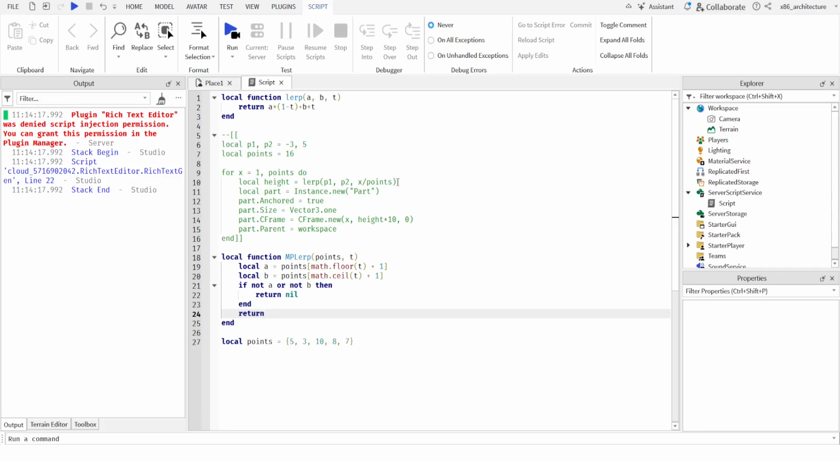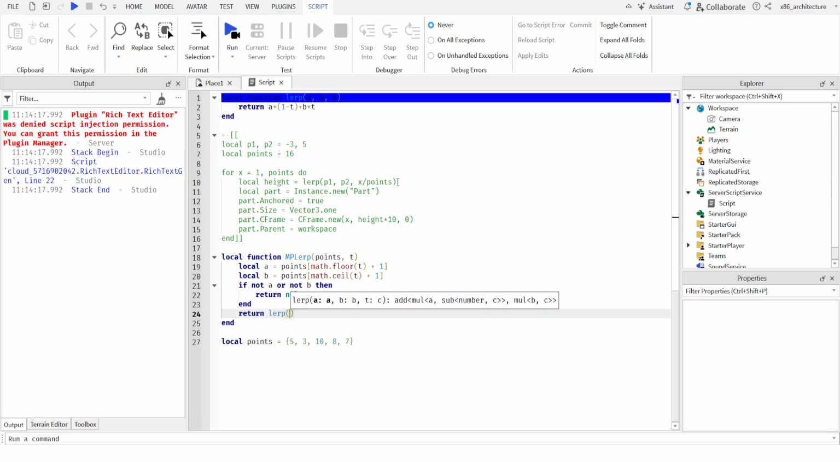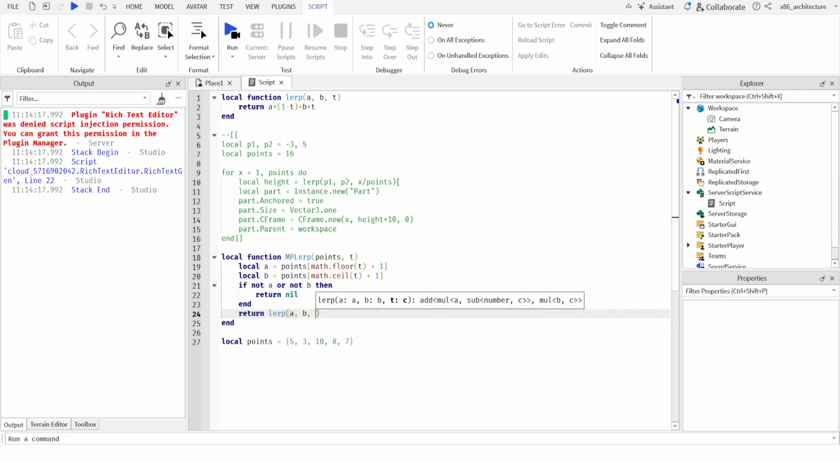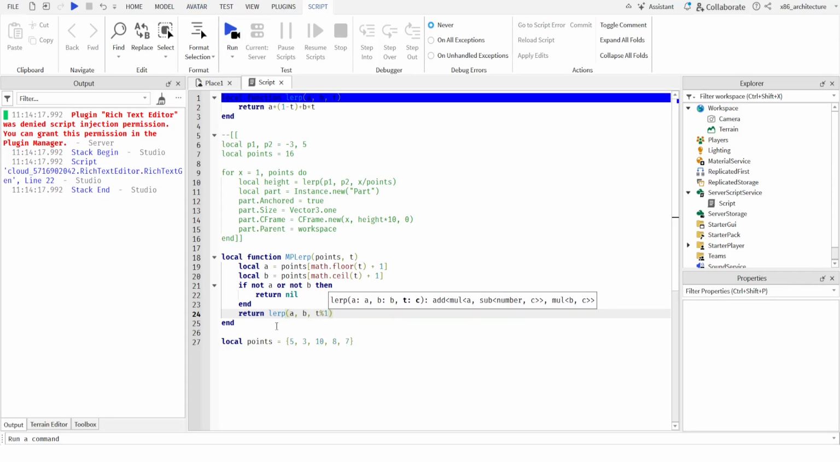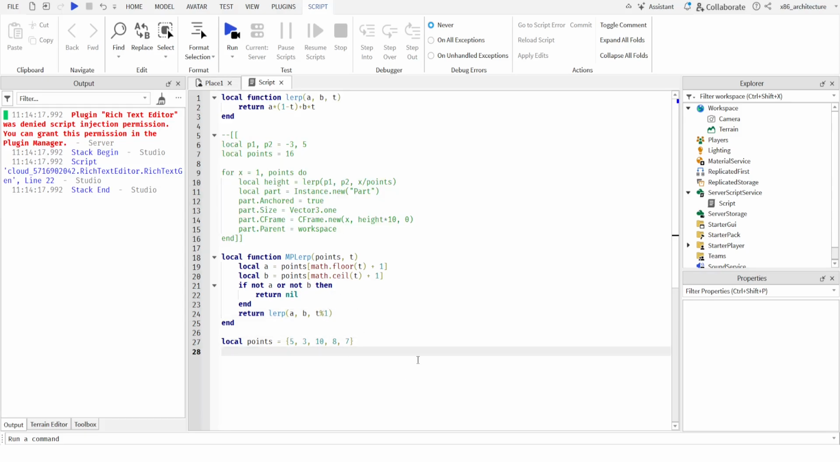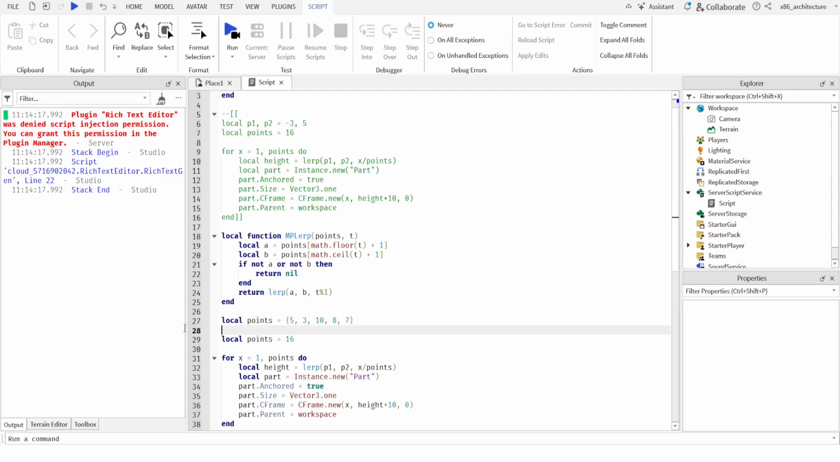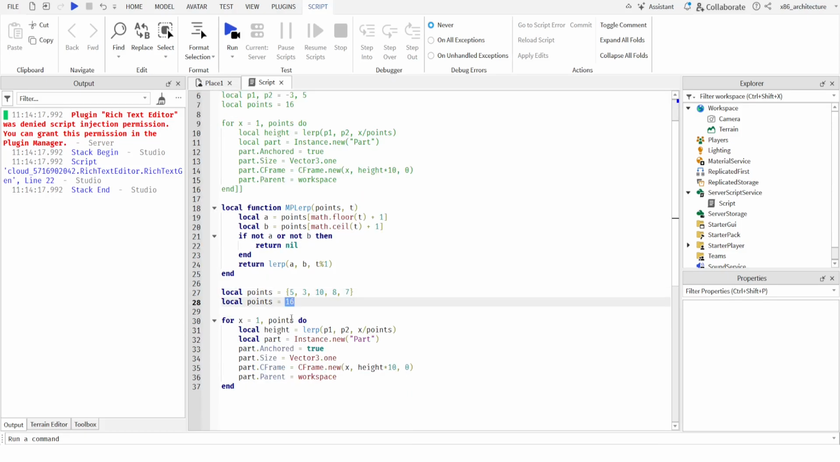So now what we will do is we will return lerp, but instead of just a regular lerp, we'll just do A and B, but instead of T, we'll have to do T%1. And then we can copy the same thing here, except we can't have P1 and P2. And points is going to be a little bit different. So points is going to be hashtag points, which just means the length of the amount of how many points we have. So 1, 2, 3, 4, 5.